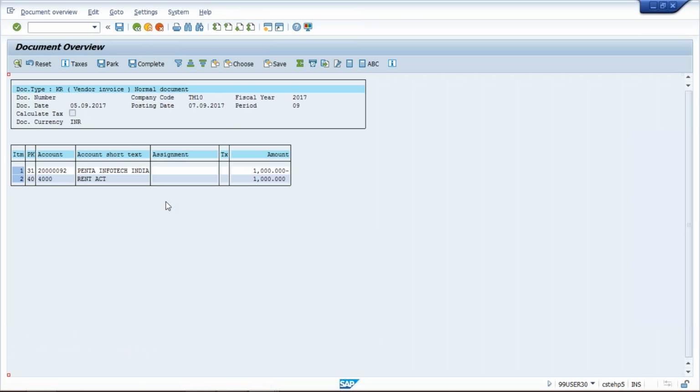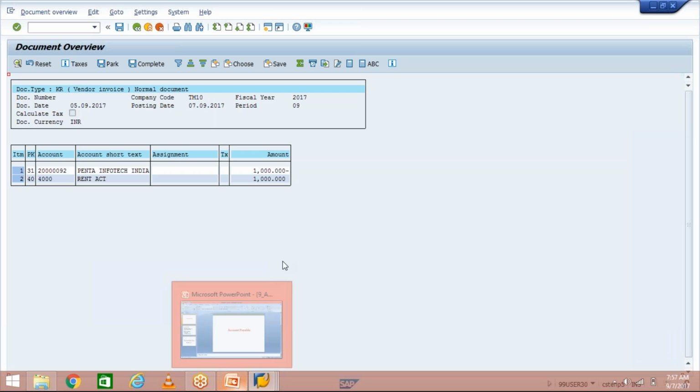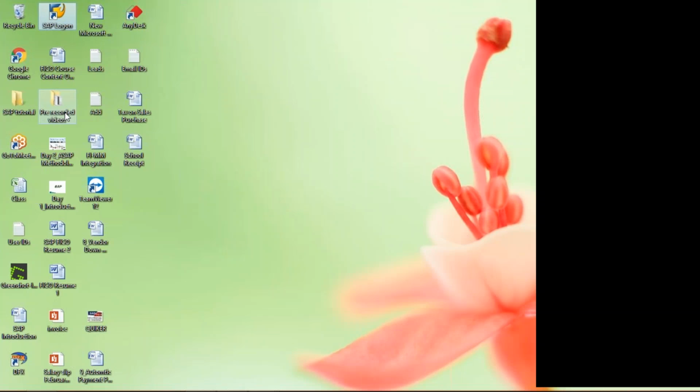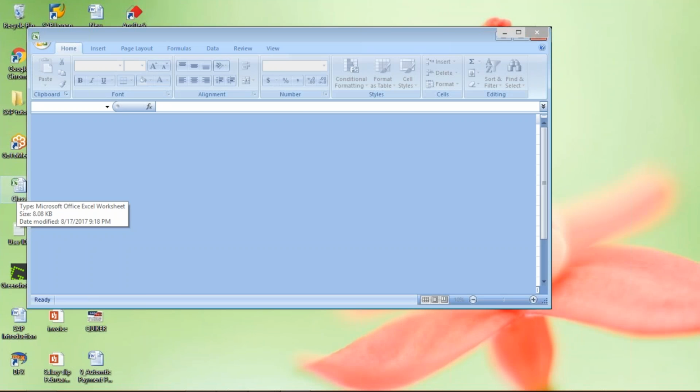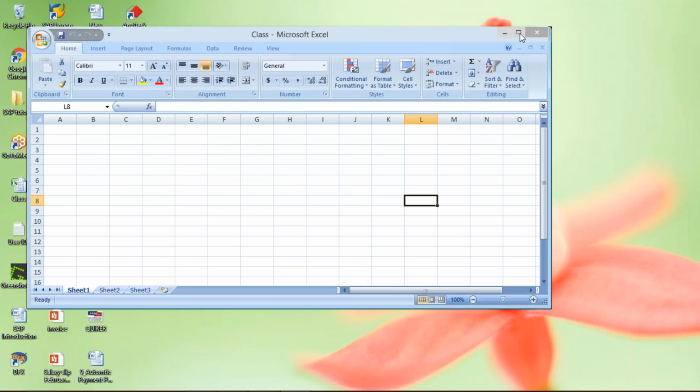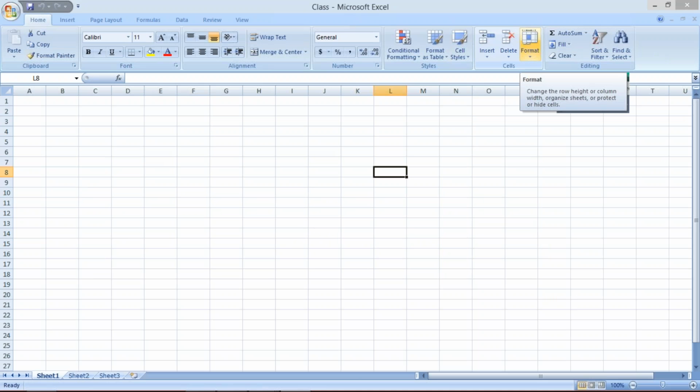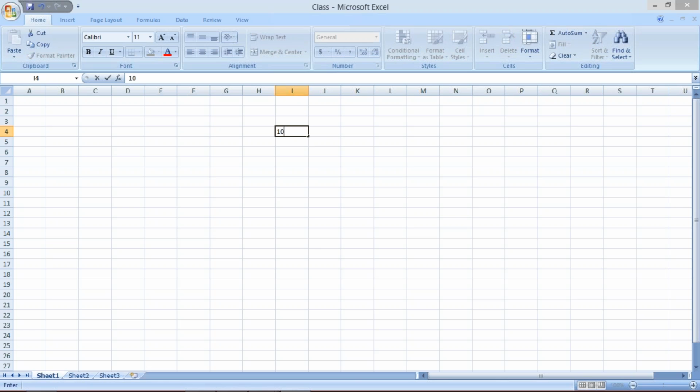So we have already posted a transaction. Now I'm not going to post the second invoice. I have to show you something else. So FB60 is the transaction code. It's pretty simple how to post an invoice through FB60. Now let's suppose I have posted an invoice worth 1000 rupees.